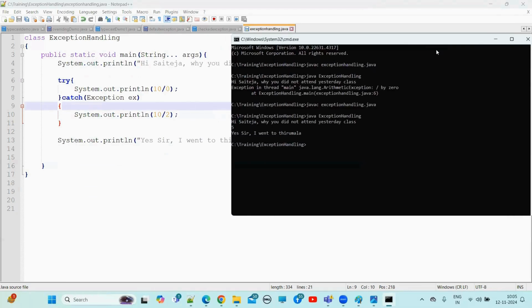Now see, what is the output? Hi Sai Teja, why did you not attend yesterday's class? And after that, 10 divided by 2, 5. Yes, sir, I went to Tirumala. Clear? See now, here also an exception is raised. Here also, at line number 7, the exception is raised.